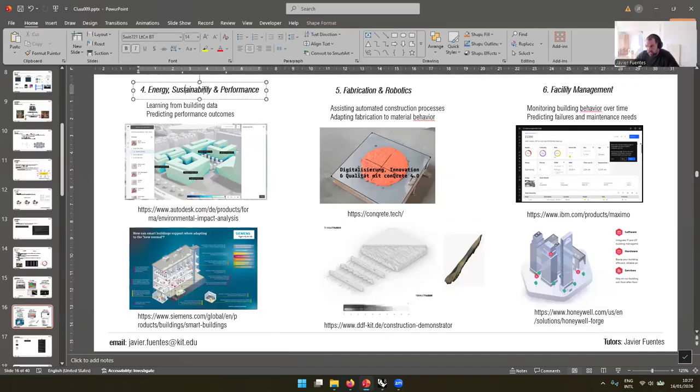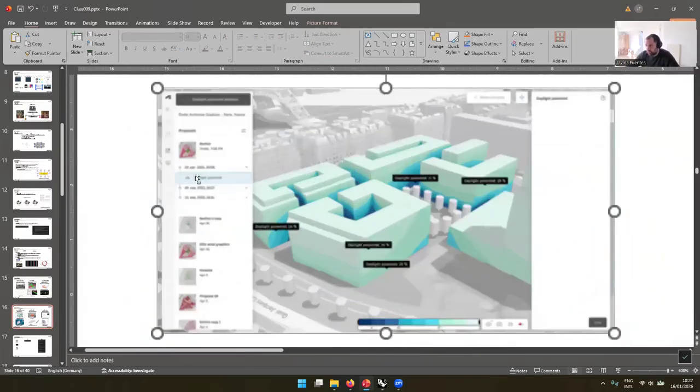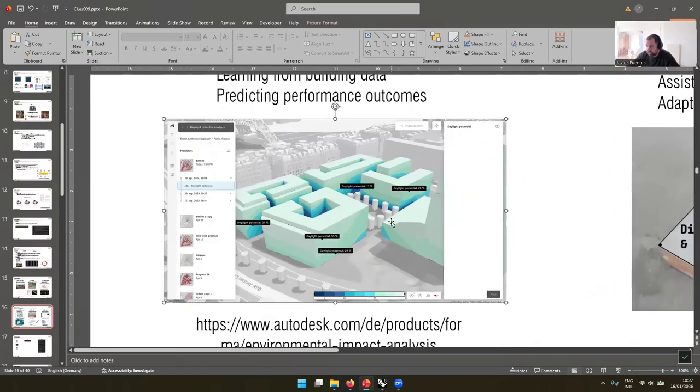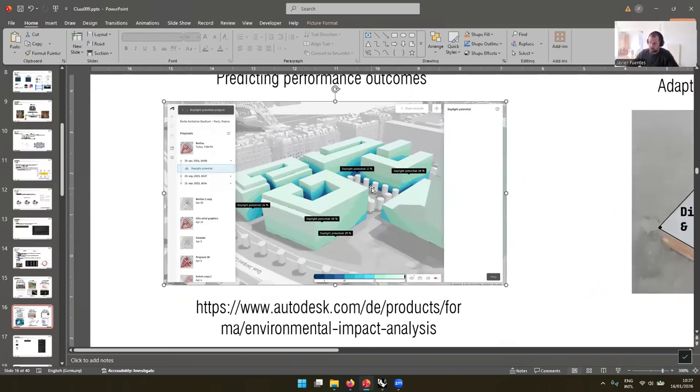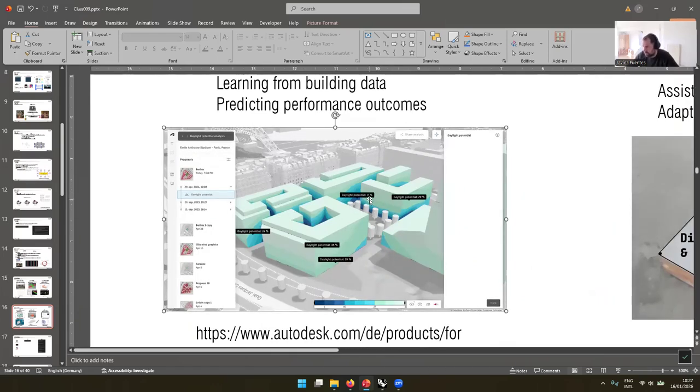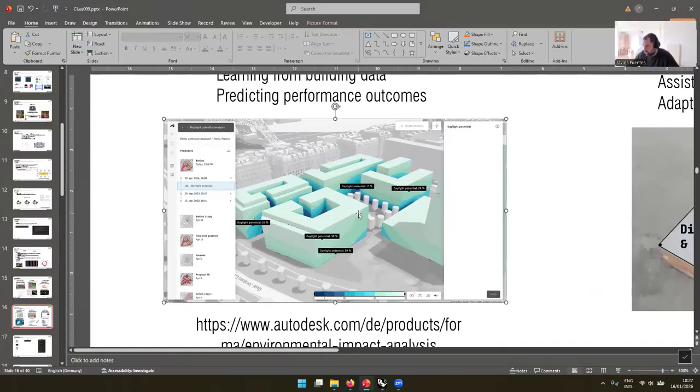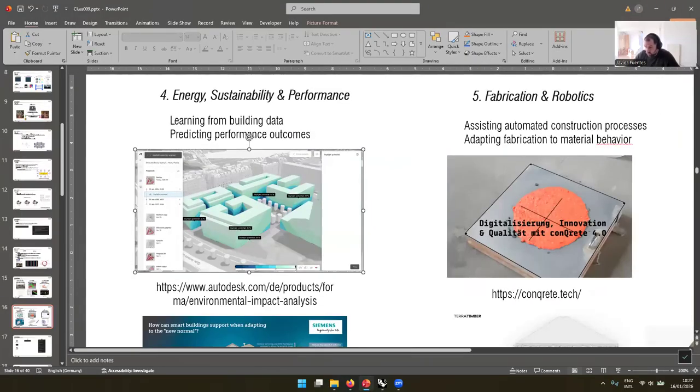For energy, sustainability, and performance, you can input a building and say, I want the optimized version of this building for daylight or passive techniques. Autodesk has one really cool tool for this, called Forma.